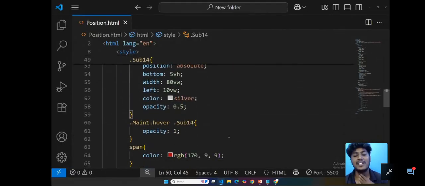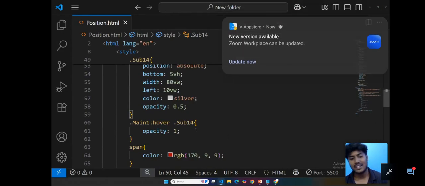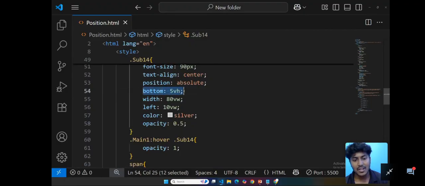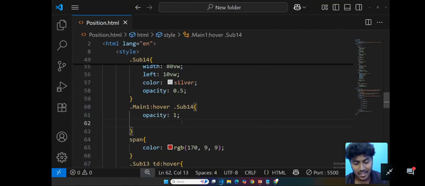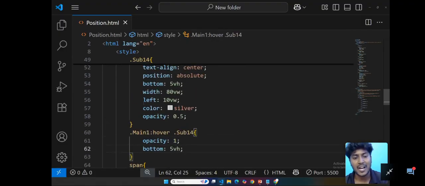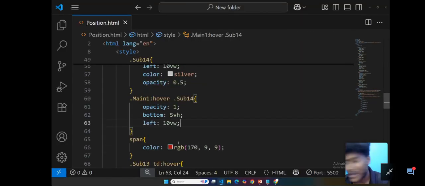And the main thing I'm going to teach you now, listen to me. So this is the actual position. Okay, so bottom 5 viewport. So bottom 5 viewport and then left side 5 viewport. Okay, so bottom 5 viewport and then left side 5 viewport is the actual height and then width.